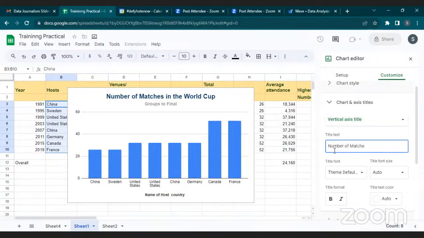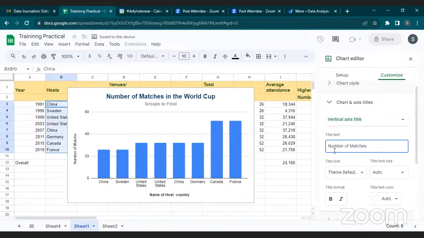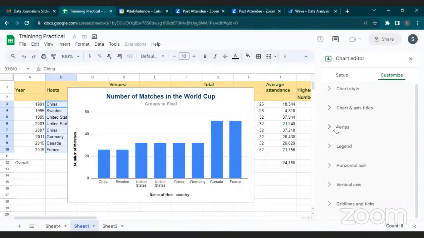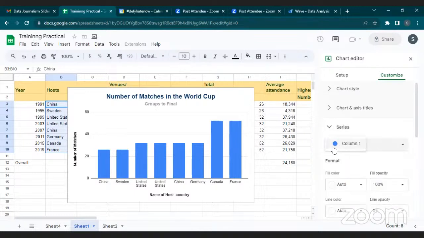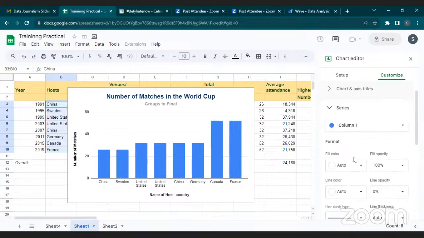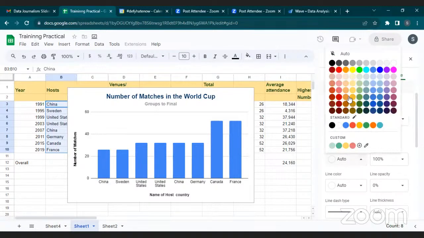So it just gives you the ability to work on the data visualization that you already have. You can also adjust the color of your bars. So the series lets you adjust the color. The only challenge with this is that by default it selects the columns to have the same color. So you can change the color that you want, let's say a different color.